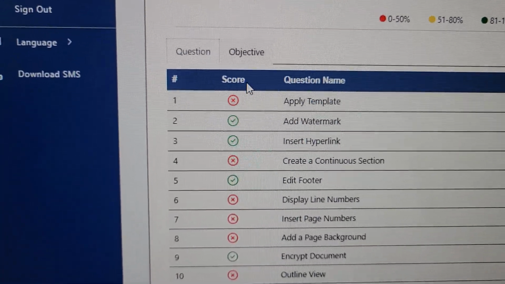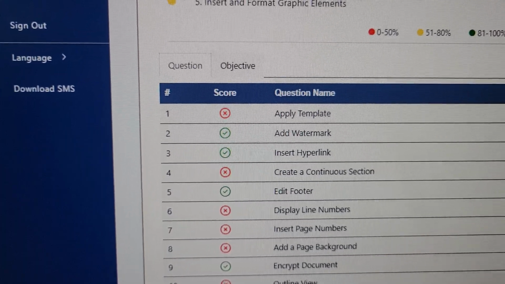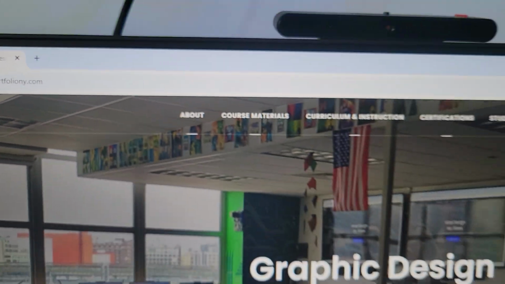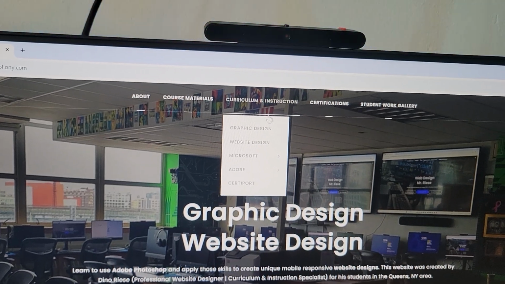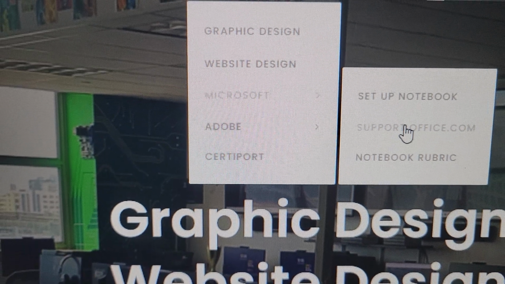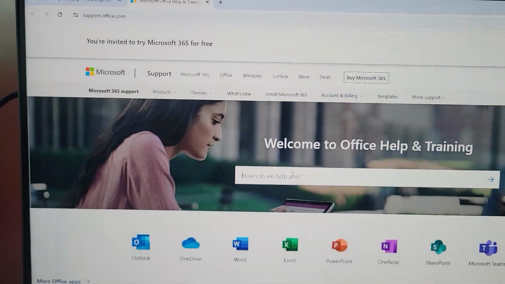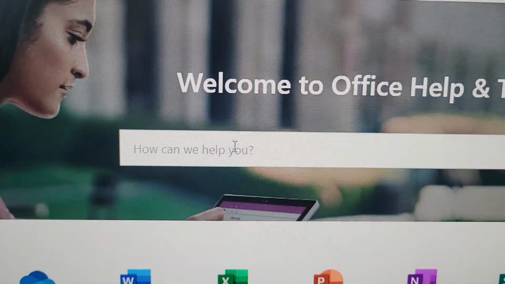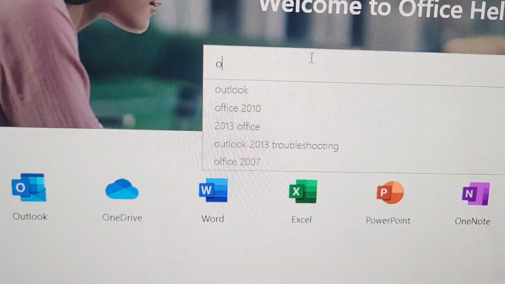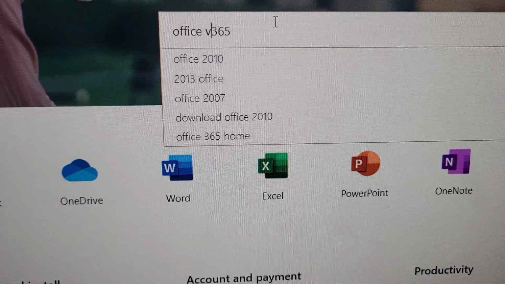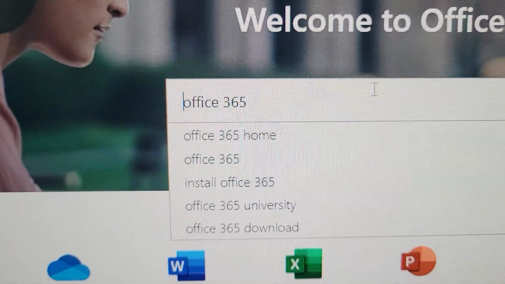Now, after you've listed this stuff, you can go to Google really quickly. You're going to go to studentportfoliony.com, and you're going to go to curriculum and instruction, and you're going to go down to Microsoft, and you're going to go to support.office.com. There's a search bar here. This is for helping you with all your terms. So you're going to type in Office 365.